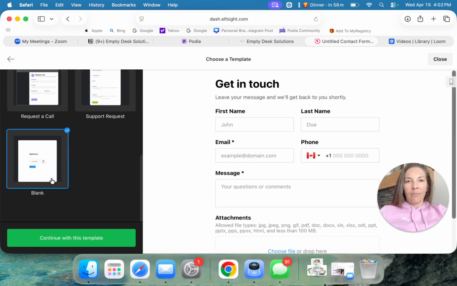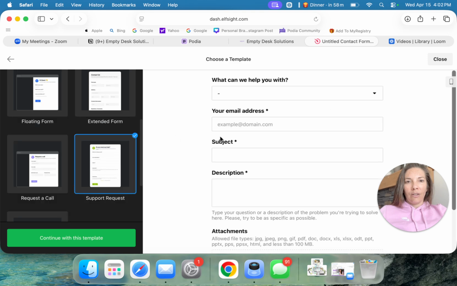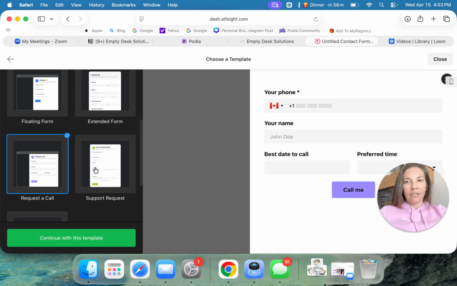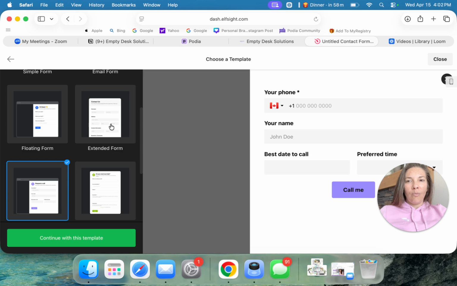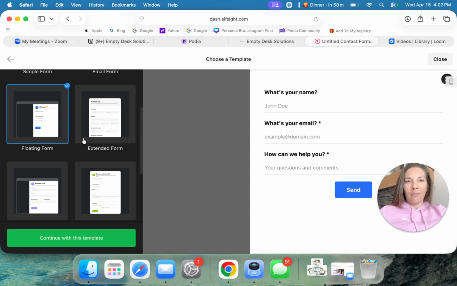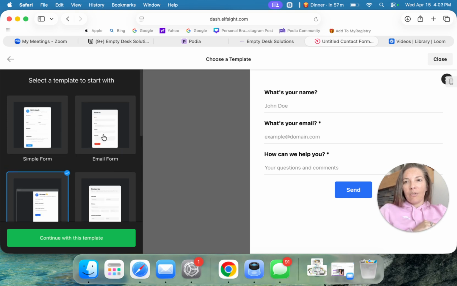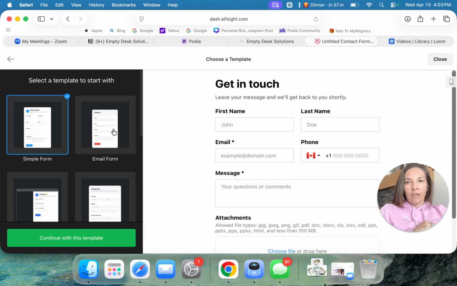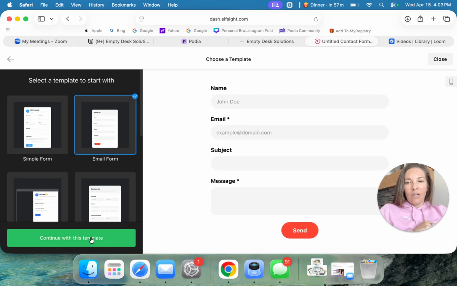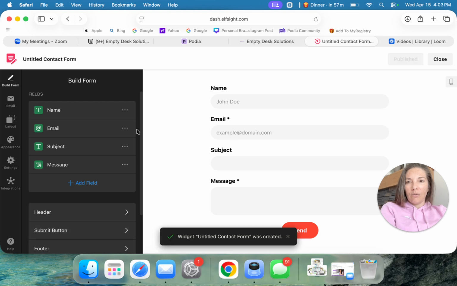Okay, so once you choose contact form, they're going to give you some different templates you can choose from. So there are things that look like this if you want to create a support request form, which is pretty cool if you offer services. You can have a request to call box where people can pick a date and time. You can have a form that kind of floats. I'm going to use inline, and I'm going to use email form, and I'm going to say continue with this template.